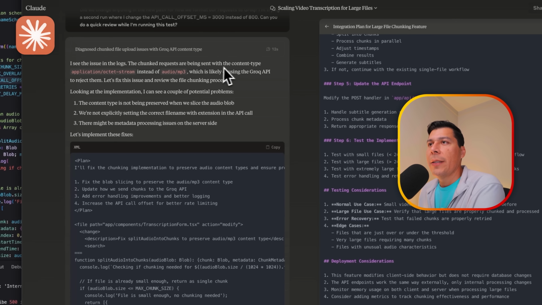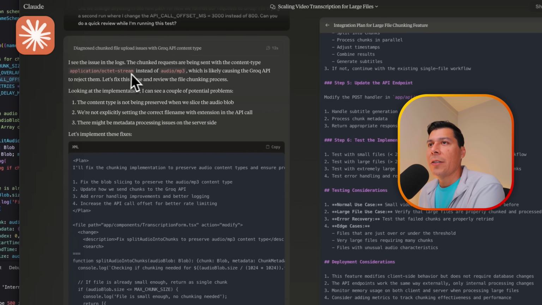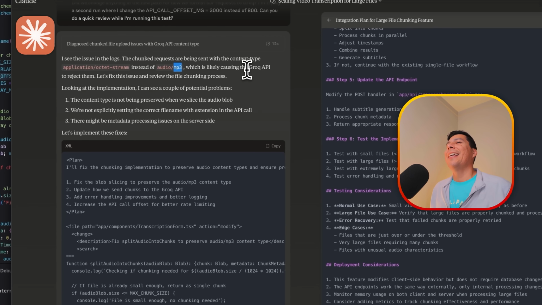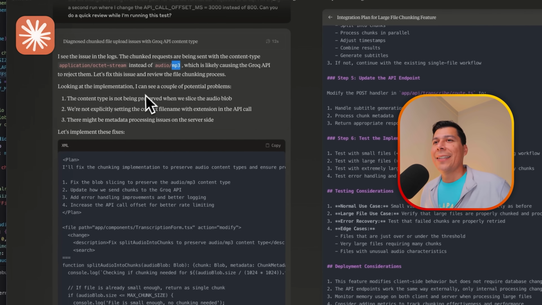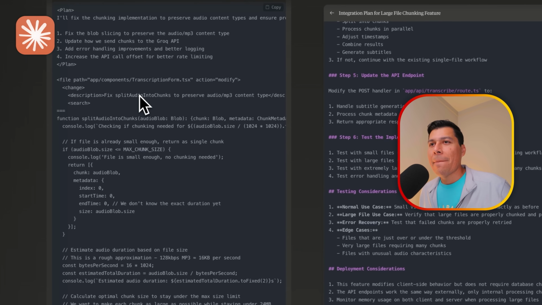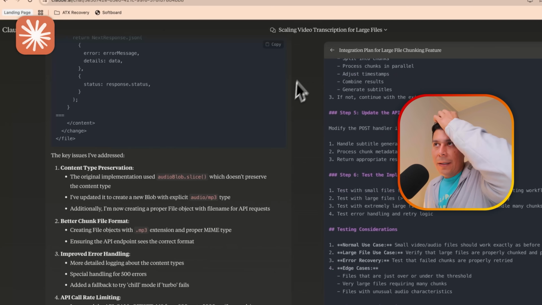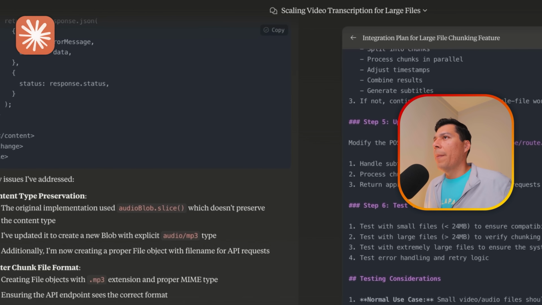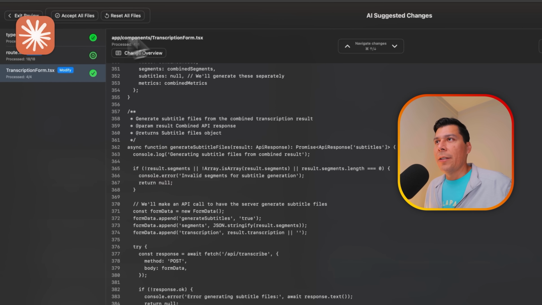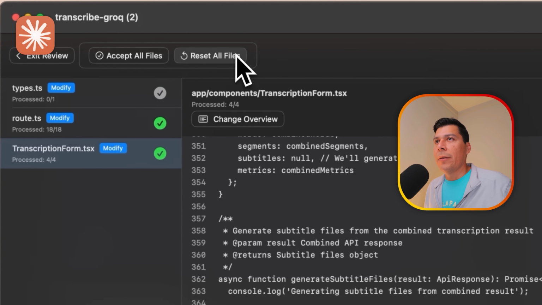The chunked requests are being sent with the content type octet stream instead of audio MP3, which is likely causing... dang. Okay. So here is the fix. Wow. It even gave me the XML. Let's just go ahead and copy that XML. Go back to Repo Prompt. And then I should be able to go back and reset files.